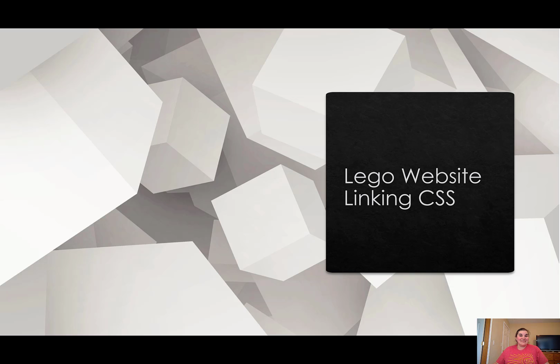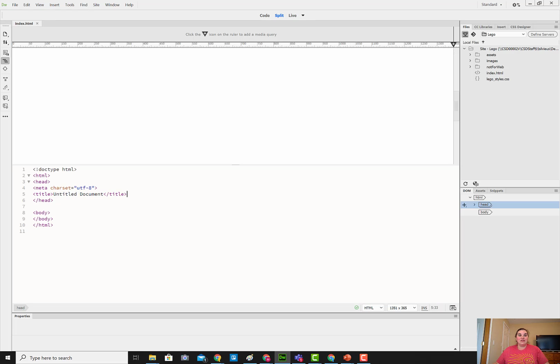Alrighty, now it's time to link that CSS file to that index in your Lego website. Going into Dreamweaver, we've created an index file and saved it as an HTML file in our Lego folder. We've also created Lego styles and linked that into our Lego folder as well. Now it's time to make them talk to each other so that we can code CSS that affects our HTML. And we can test that out pretty quickly.